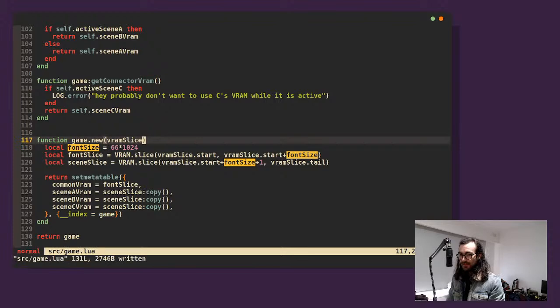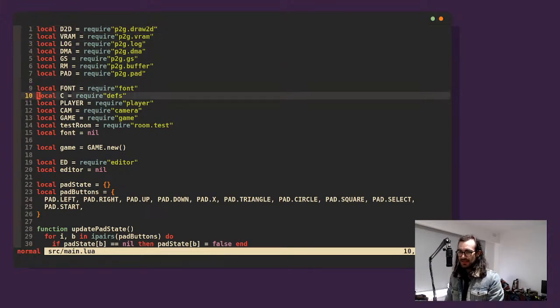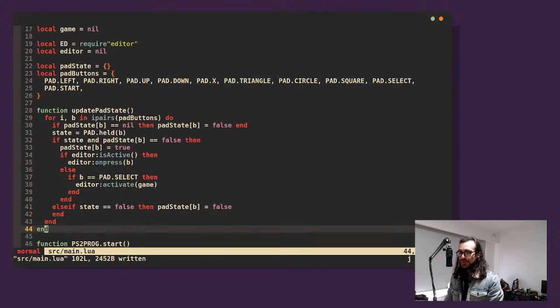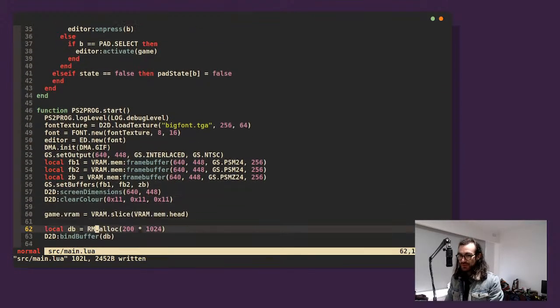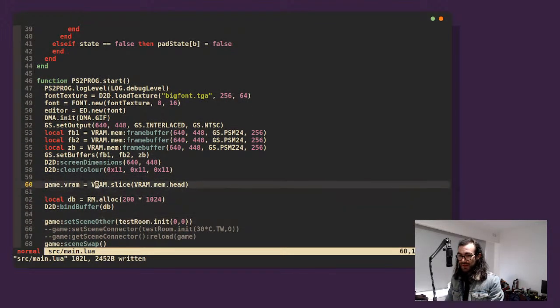Game new. Because we're not using game new, are we? Or we're not passing anything into game new yet. Yeah, here it is. Cool. So we're not going to initialize our game until later in this process now, which is actually really, really good. Again, we're going to have to rethink this font thing, but that's okay.